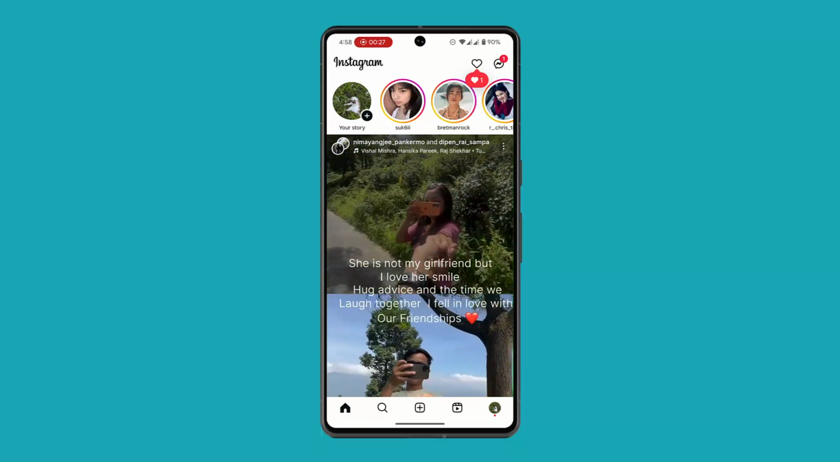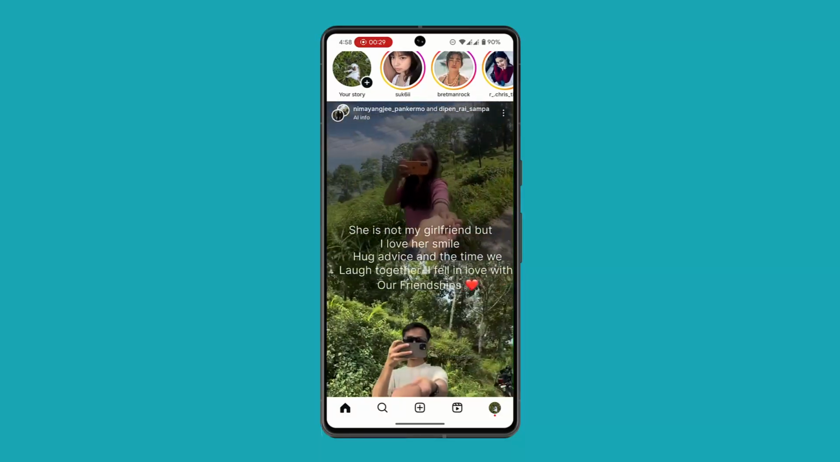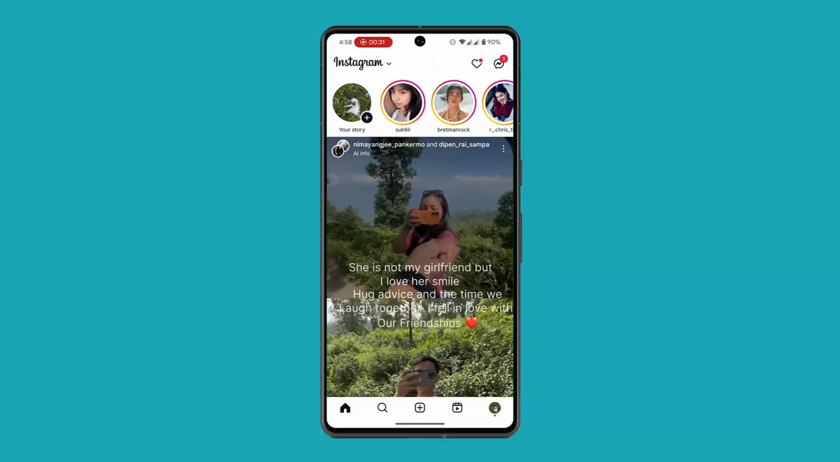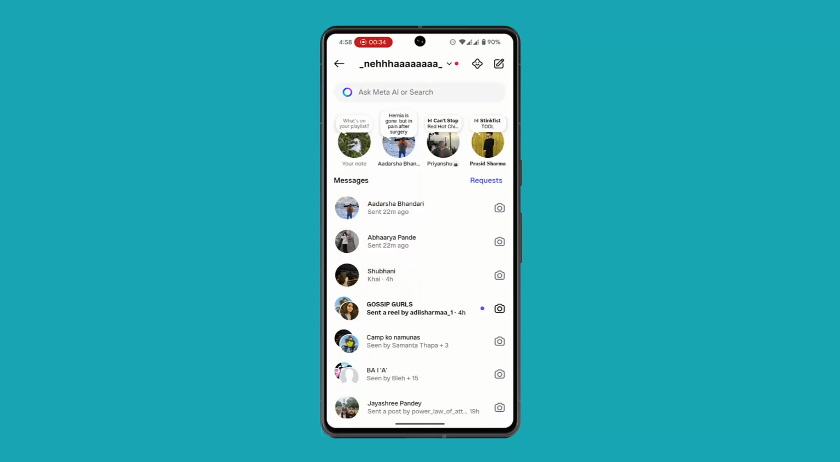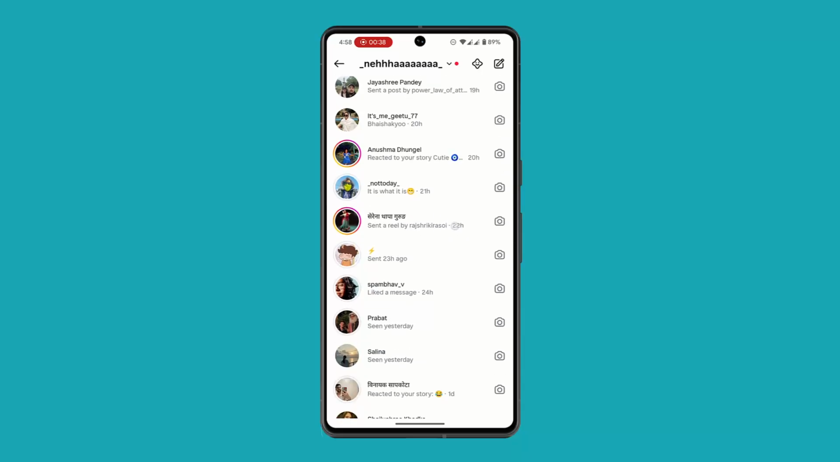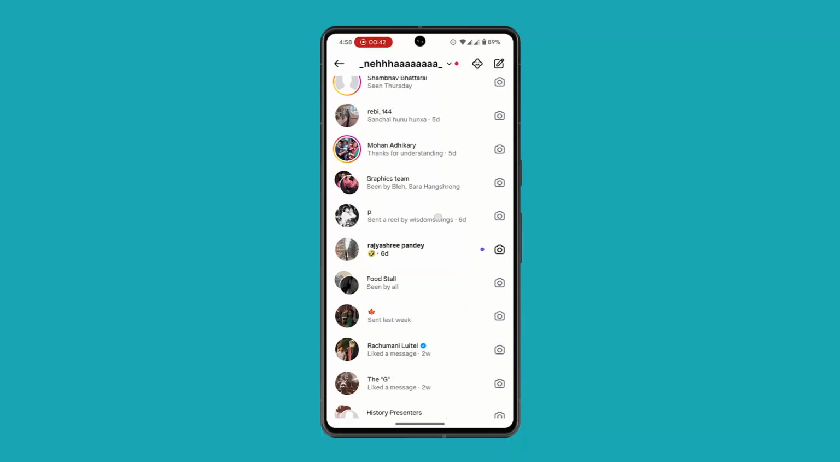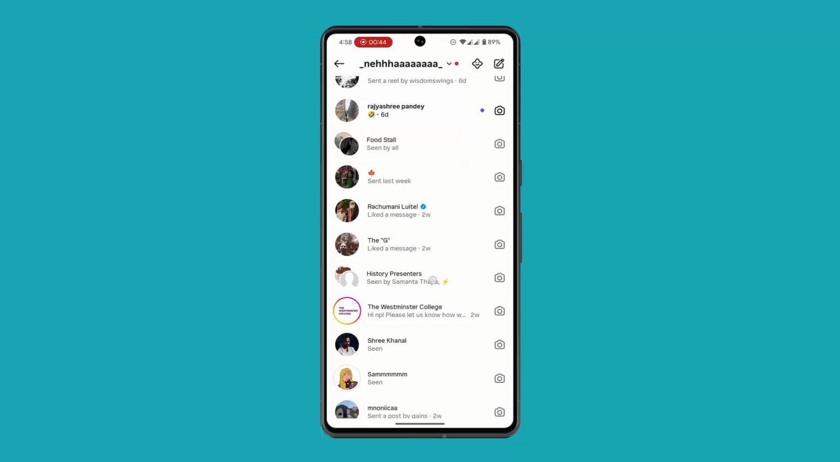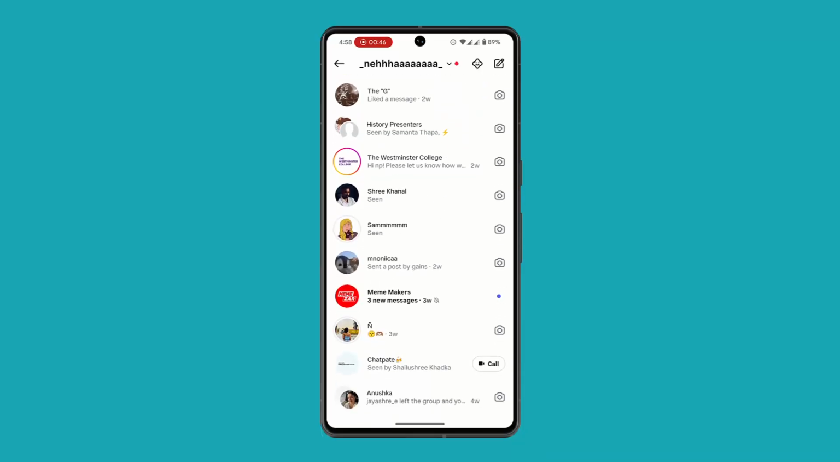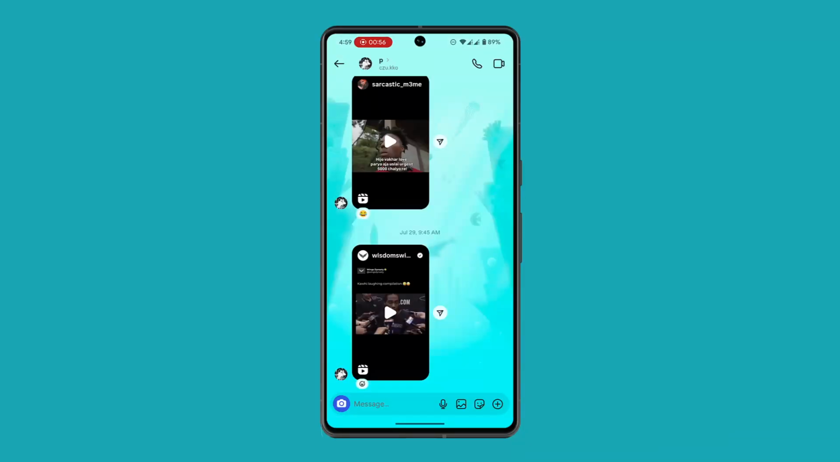So as you are logged in, what next you want to do is simply click on the DMs icon from the top right hand side corner of your screen. And next thing you want to do is locate the particular chat for which you want to go ahead and get back the old chat theme. So in this case, I'm just going to go ahead and look for the one. So this is the theme at the moment, right?